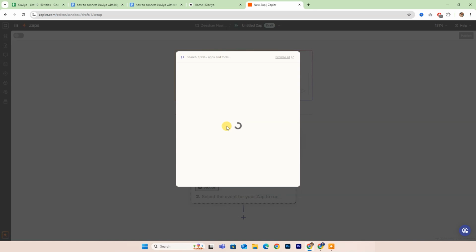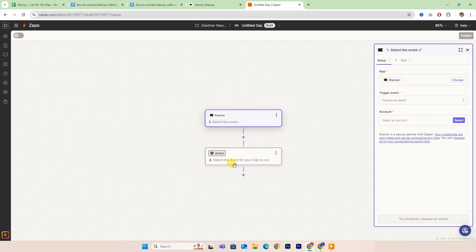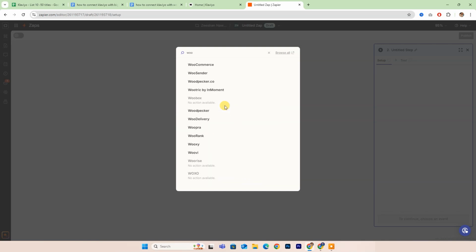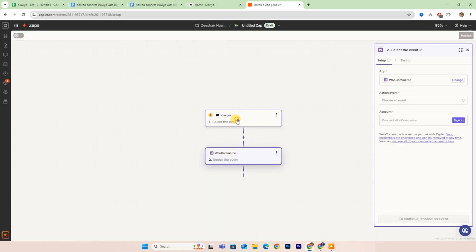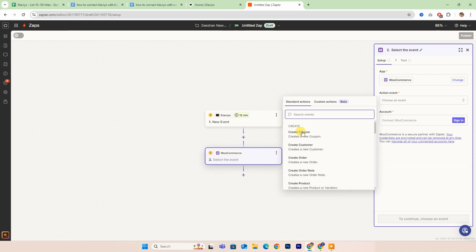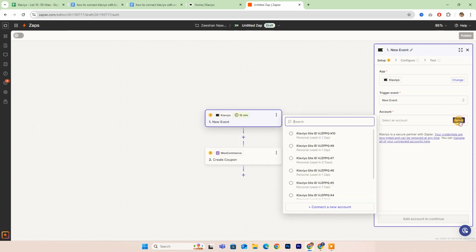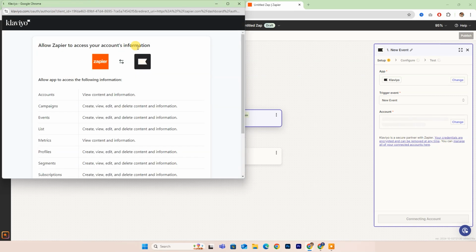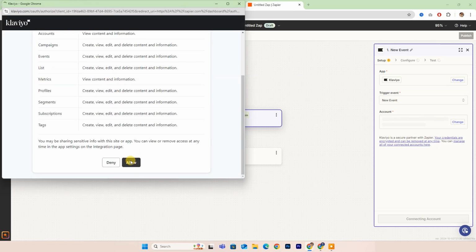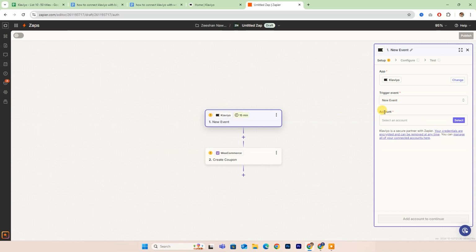Next, choose both WooCommerce and Klaviyo from the list of available options. Be sure to fill in all the required details on the right side of your screen. If you haven't connected your Klaviyo account to Zapier yet, you'll see a Select option. Click on the Select button, and you'll need to authorize the connection. And you're all set. Your Klaviyo account is now connected to Zapier.